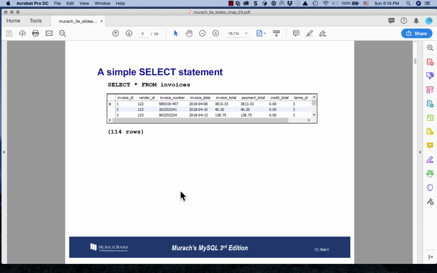So we begin by saying select asterisk from invoices. And what is asterisk? Well, it's a very powerful and simple version of a column specification, because what we're saying is all columns. So the asterisk means select all columns from invoices. Okay, and what do we get? We get all the columns, and we get all the rows.